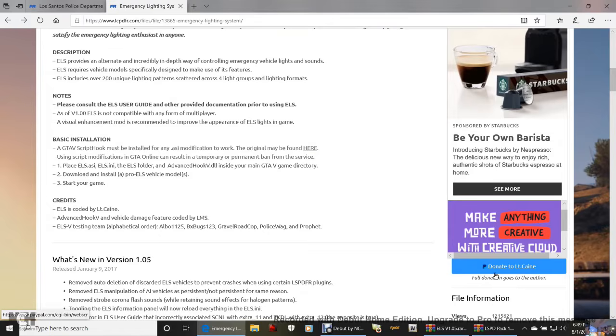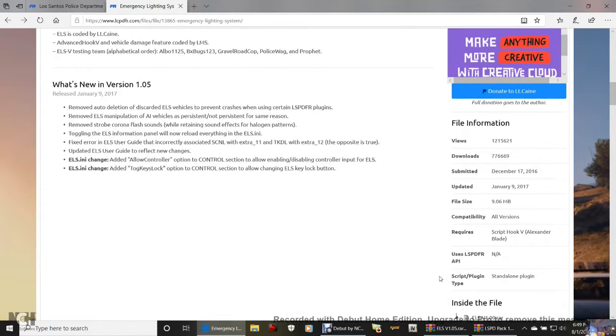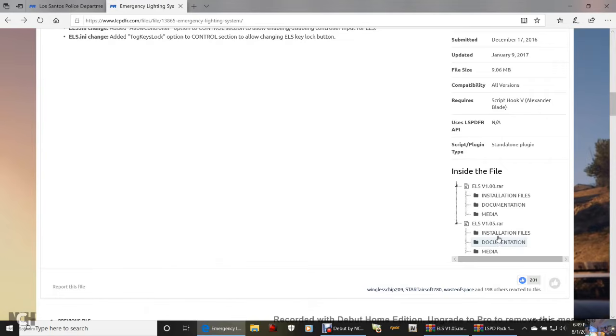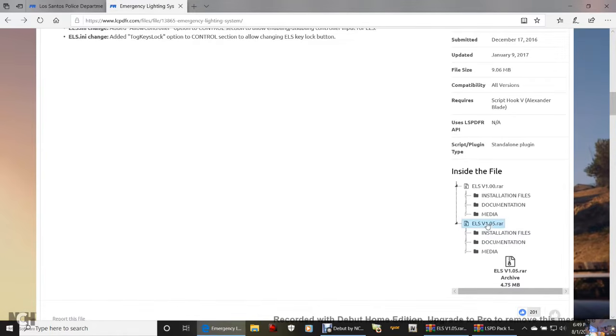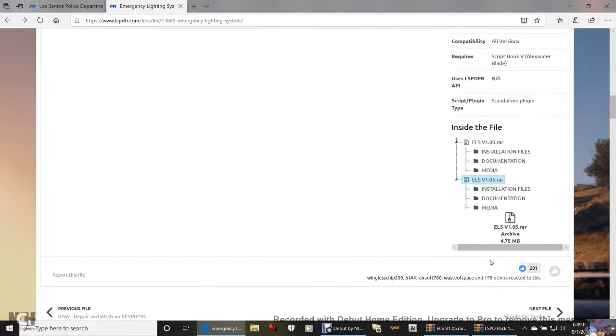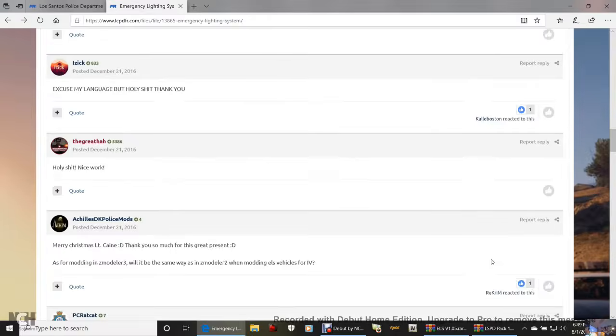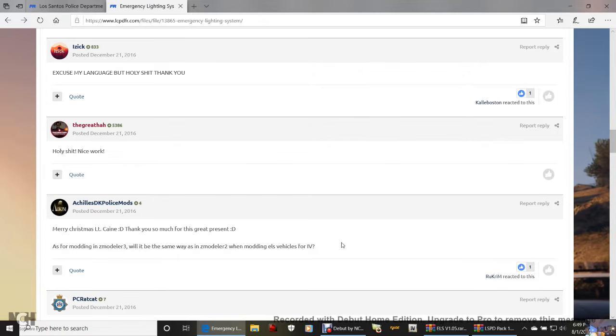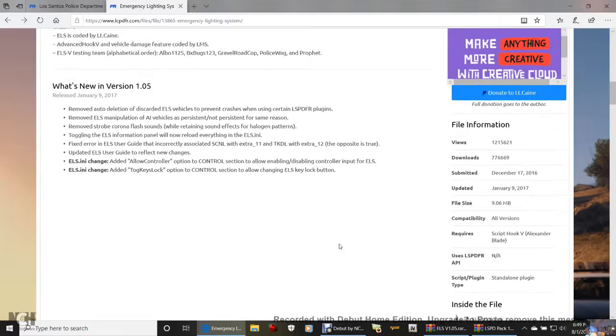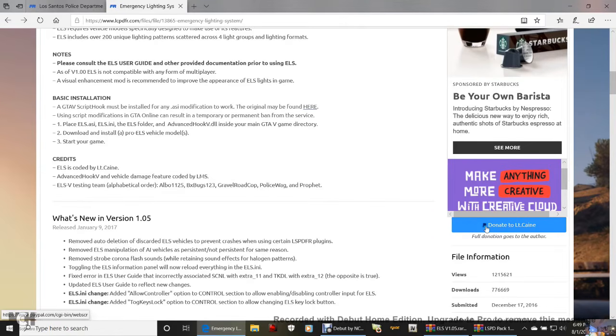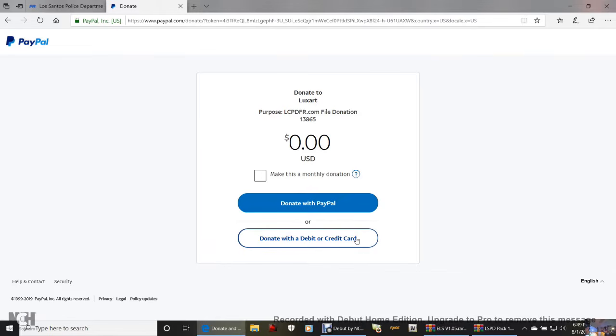Donate to Lieutenant Kine. Alright, so let's try to click this right here. What does that do? That just shows the archive. What in God's name is going on? So it's not going to let us download it? And why would I want to donate to somebody? Alright, yeah, let's not do that. Let's go back.